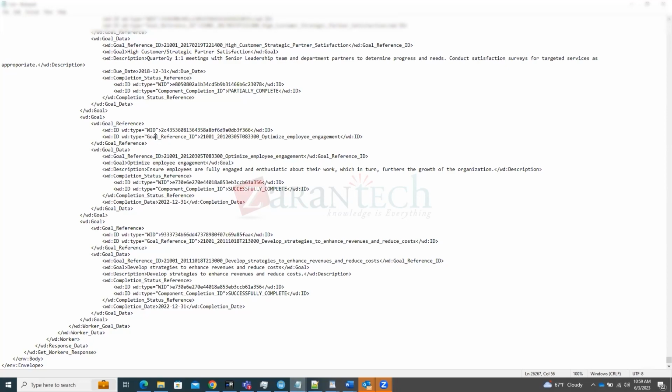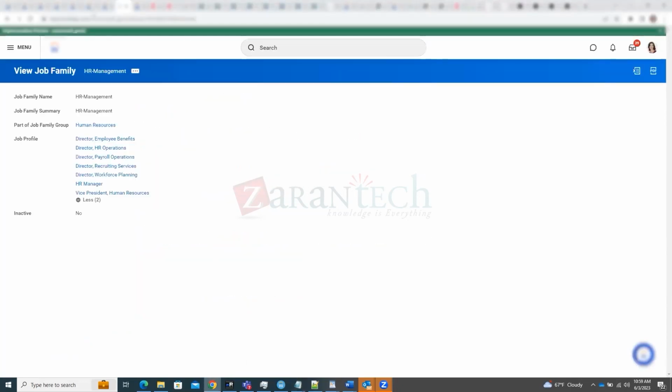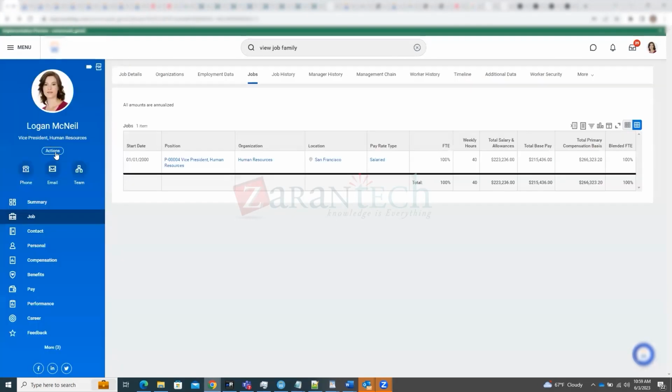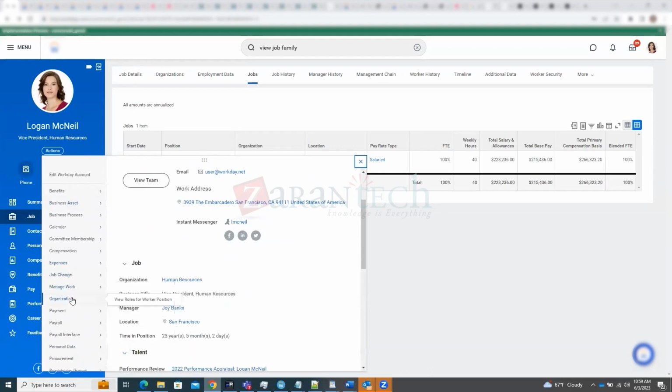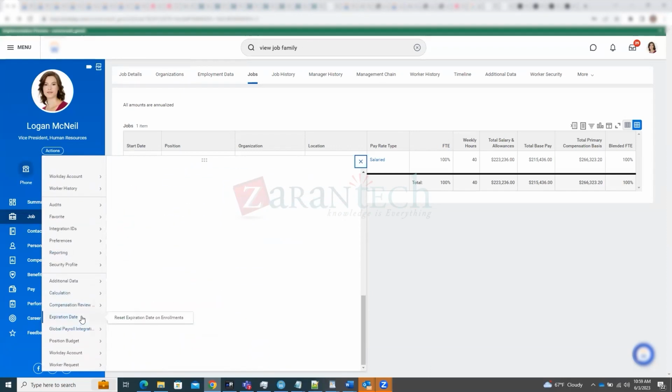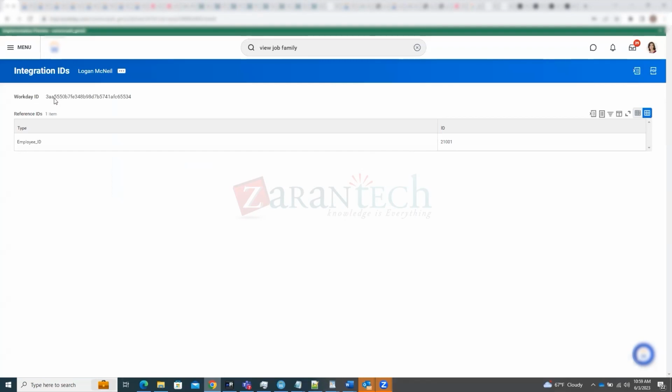Okay. Meaning, if I take this person, Logan McNeil, and go to her actions and view IDs, this is the Workday ID for this person. Like this, I can see the Workday ID on every object. Everything that is there inside Workday will have a Workday ID.